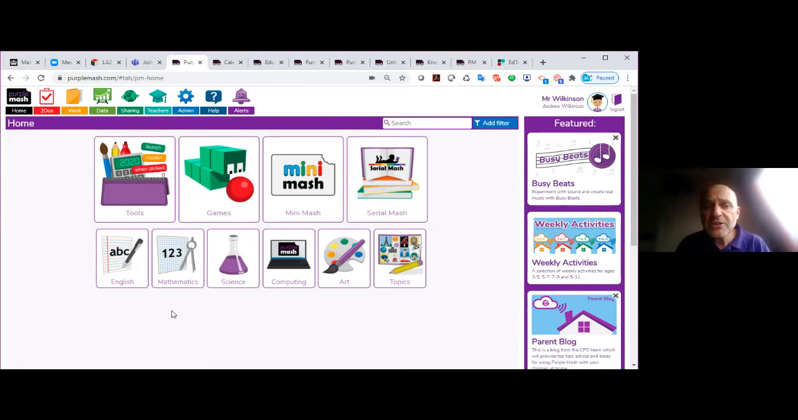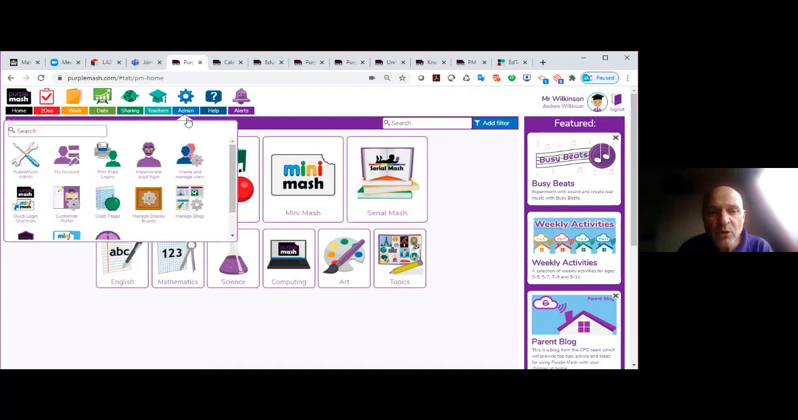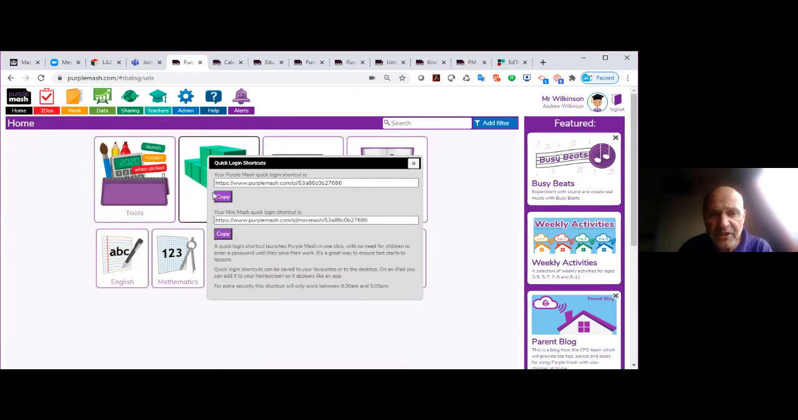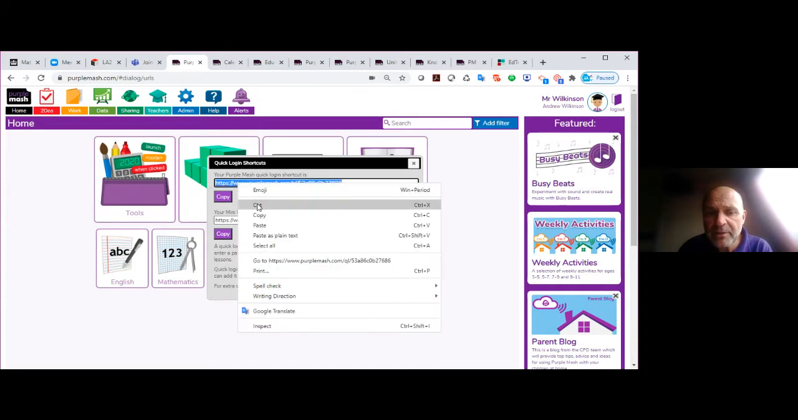So what you want to do is make sure that you're using the quick login shortcut for the pupils. If you haven't already got that, you can put it on your iPads. It looks like an app on your iPads. Just use the share button and add to home screen for it to become like an app. But what you want to do is click on admin, and then there's a button that says quick login shortcuts, and these are unique to your school. So you just copy that and paste it in.